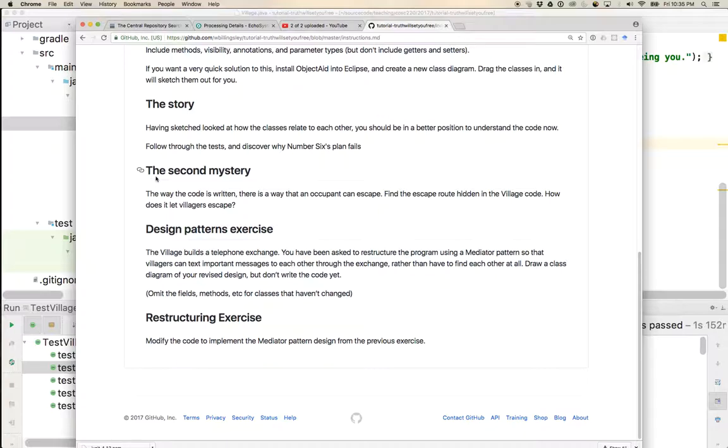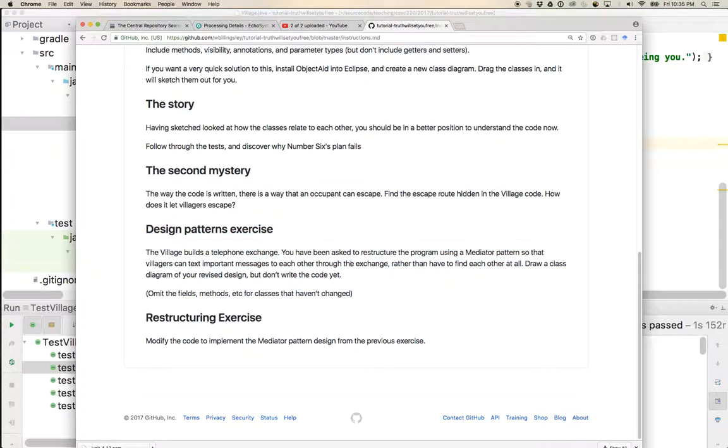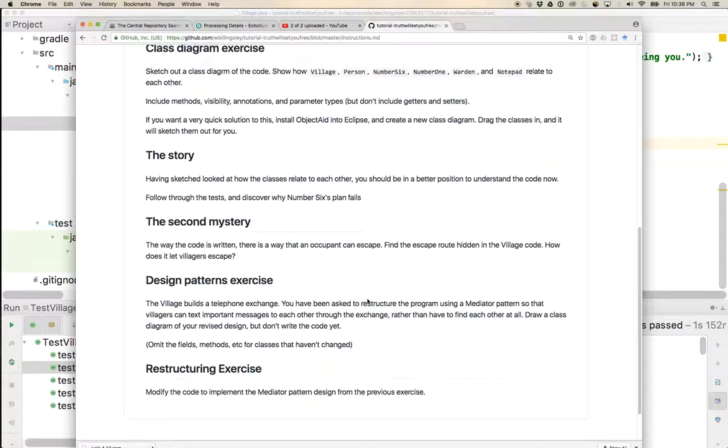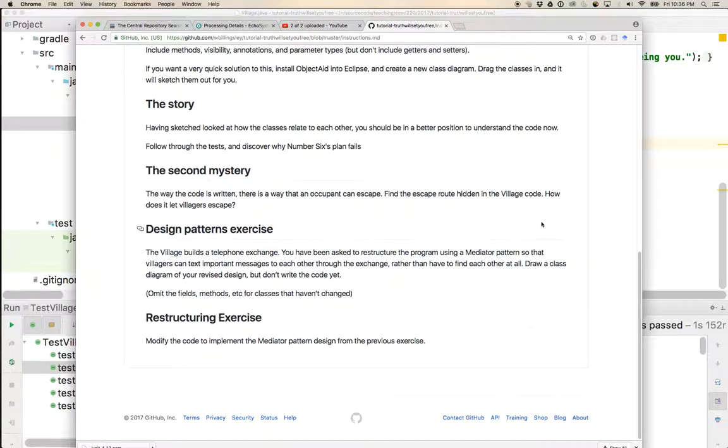Another topic we're going to talk about later on in the course is design patterns. One of the exercises around design patterns, which we'll meet later, is to build a telephone exchange for the village that uses what's called a mediator pattern, so the villagers can send text messages to each other through the exchange rather than having to find each other at all. That, of course, would rather thwart John Drake's plan, because when he said, "Could you find number six for me?" they'd go, "Sure, pick up the phone, press six. Hello, is that number six?" But that is another exercise that we will come across later.